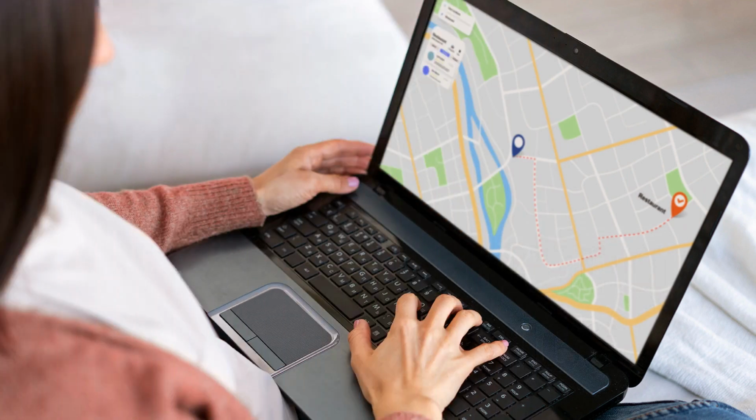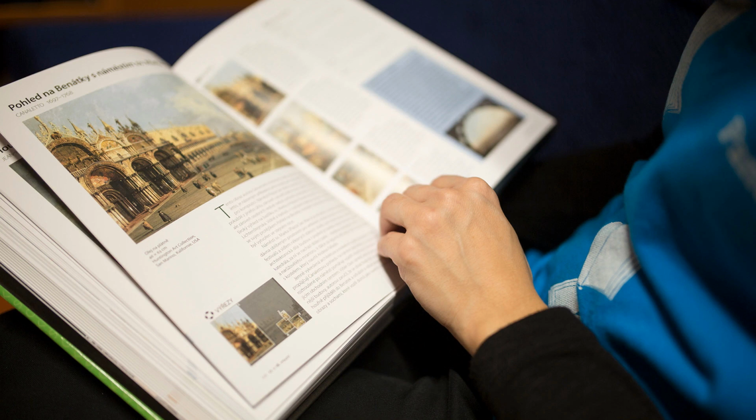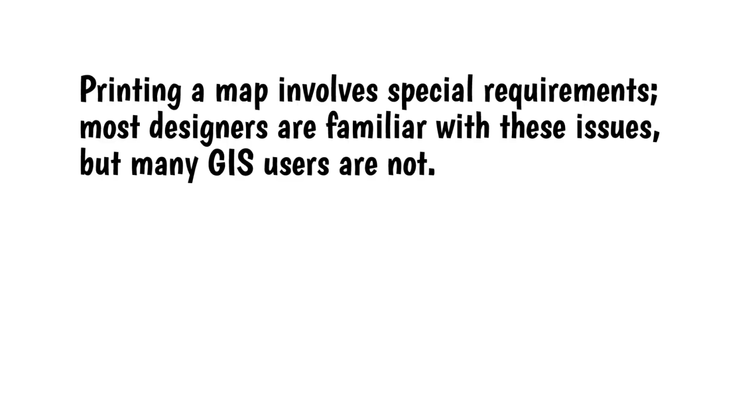Hi everybody. We live in a world full of online maps such as Google Maps, but most maps will end up in print, a report, journal, or book. Printing a map involves special requirements. Most designers are familiar with these issues, but many GIS users are not.